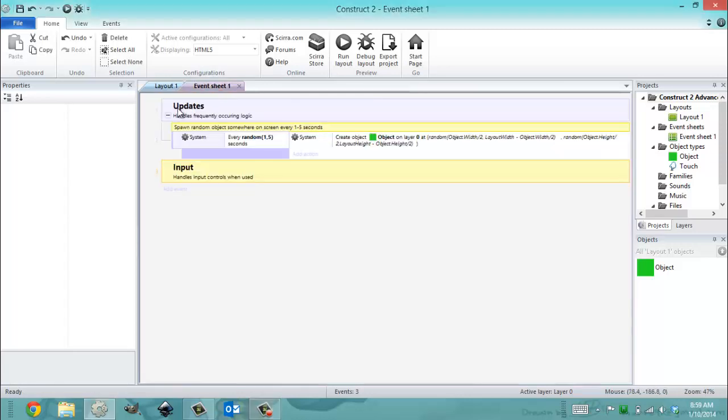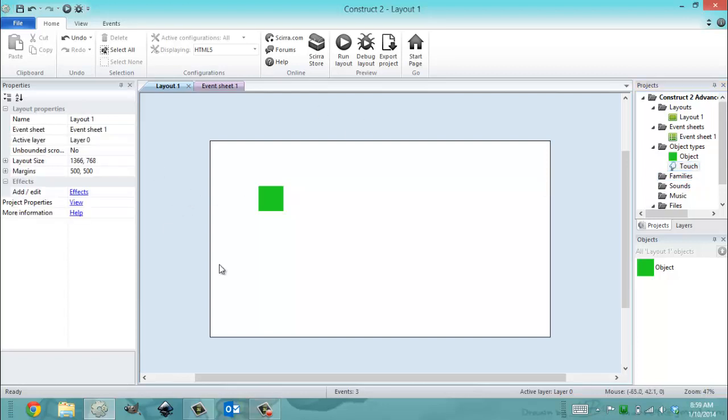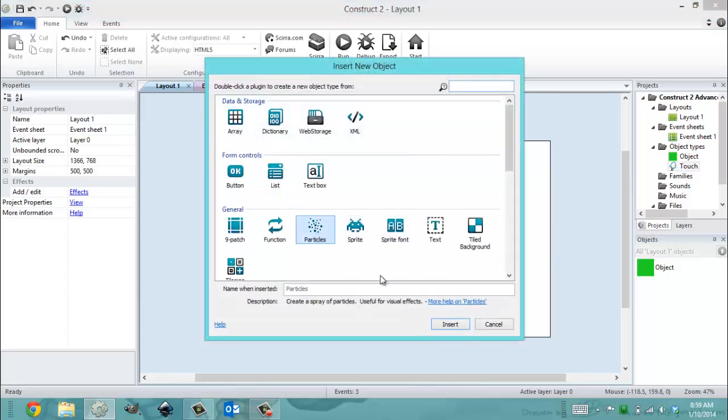In my event sheet, I've put an update group with some logic inside, and in my input sheet, in my input group, I have nothing. So this is where I will be implementing my particle logic. As you can see, I have a touch object. My screen size is default. The dimensions are default, so I have my 1366 by 768. That's what I mean by default, my standard.